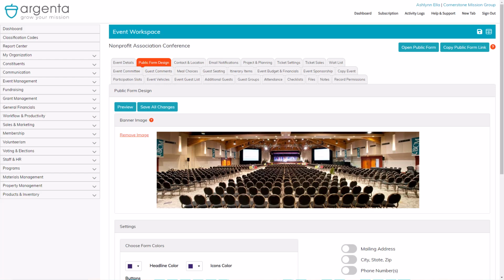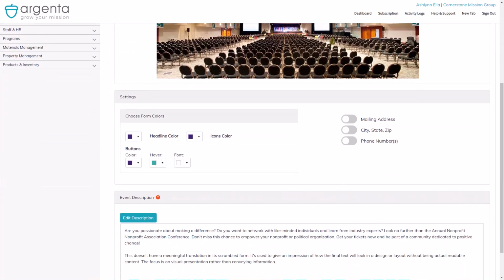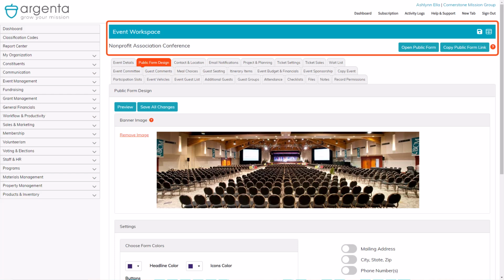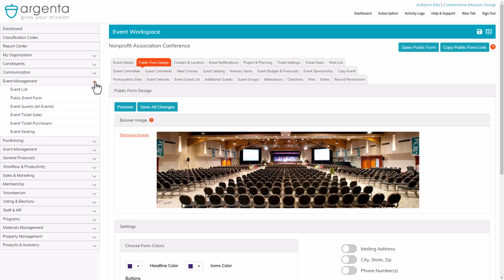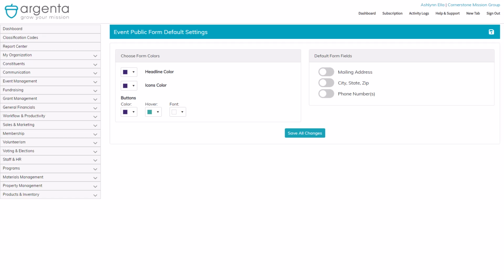Every event is different, so the form settings can be changed at the event level for each event. However, there are default settings that every event will start out with, and those can be found in the main menu under Event Management, then choose Public Event Form. You can see here options to change the default colors on your form and which optional fields to display. I'm going to show you how these controls work over in the event workspace, but this is where you set the defaults for all new events.